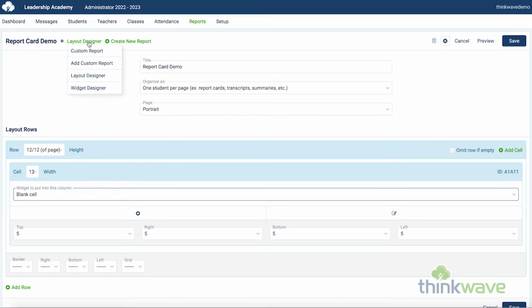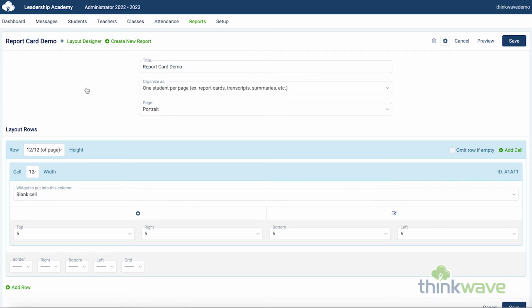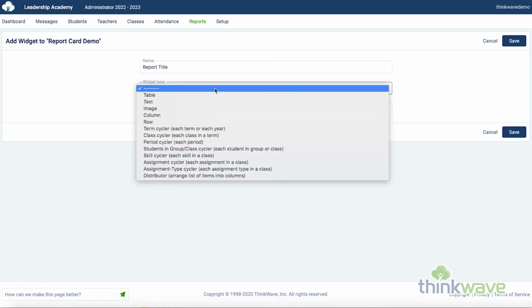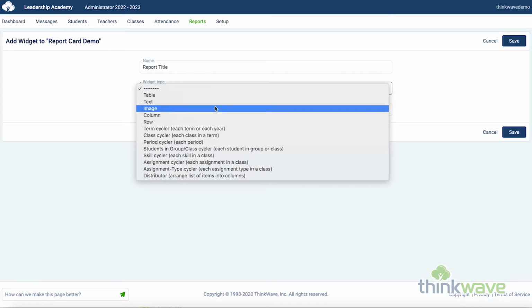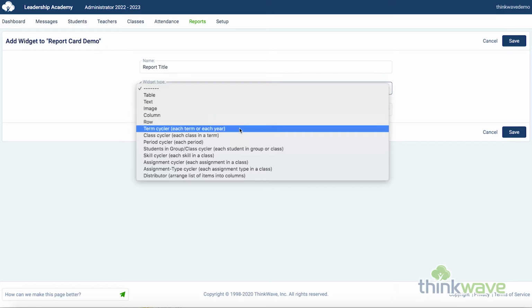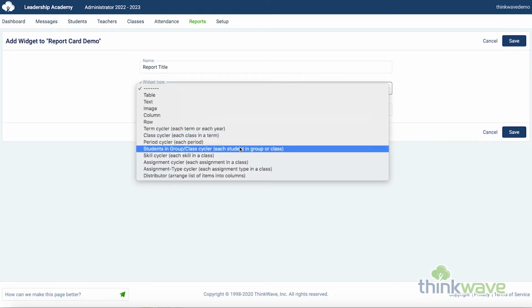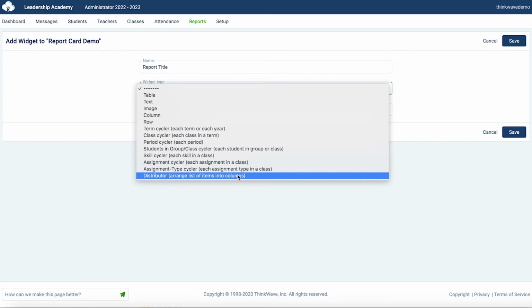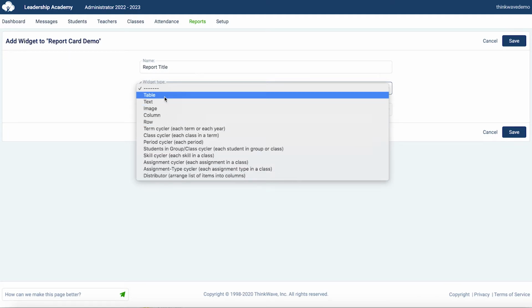Now let's create our first widget. Hover here and select the Widget Designer. Here we have the name. For this we'll call it Report Title. And here we select what type of widget you want to create. You have a choice between a table, text, image, column, row, term cycler, class cycler, period cycler, students in group / class cycler, skill cycler, assignment cycler, assignment type cycler, and distributor. Each widget has its own use, and we'll go over most of the widgets in this webinar. But to start, we'll create a table.